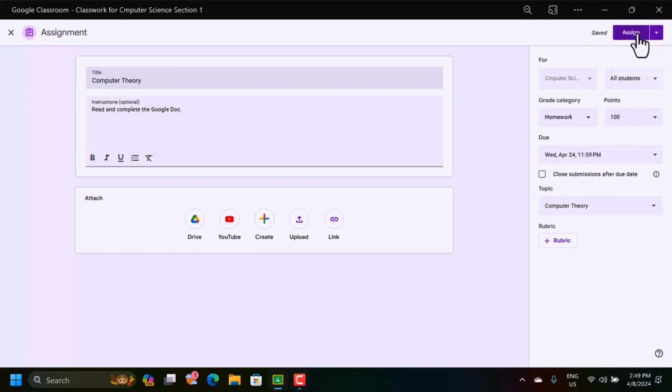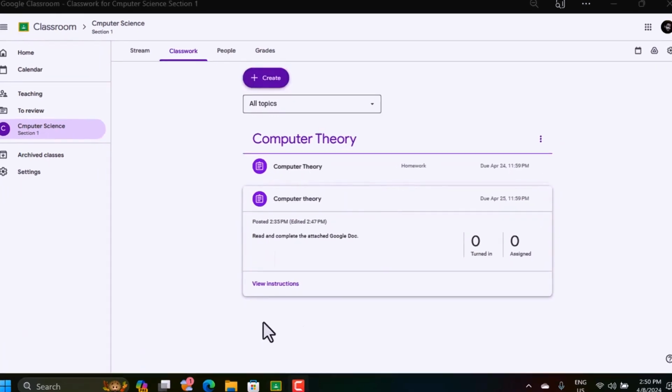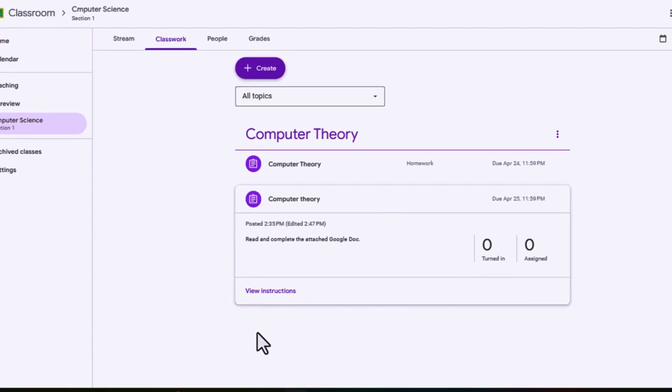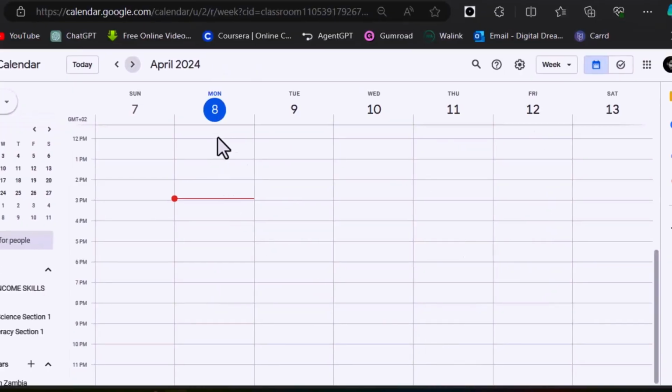In our case, we're going to click on assign. When you click on assign, this is going to be assigned to all the students we selected. They will receive an email that notifies them about the assignment, so they should know they have an assignment to work on. Google Classroom takes all your assignments and automatically puts them to the Google Calendar. You can click on this Google Calendar to see the overall view of your class timeline.